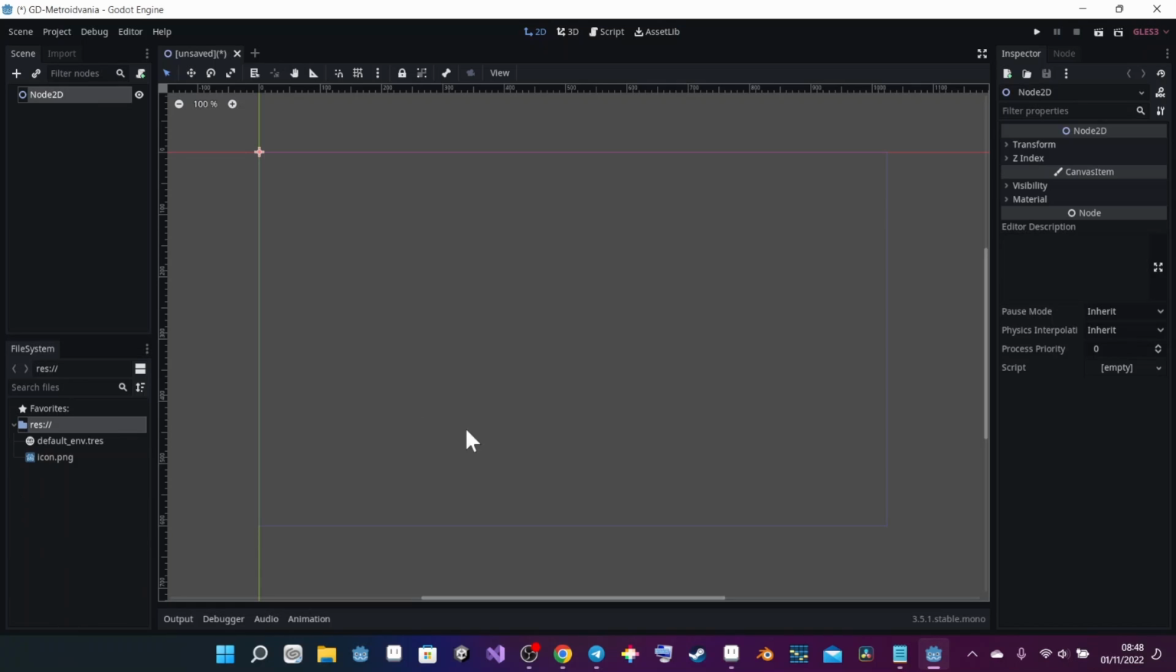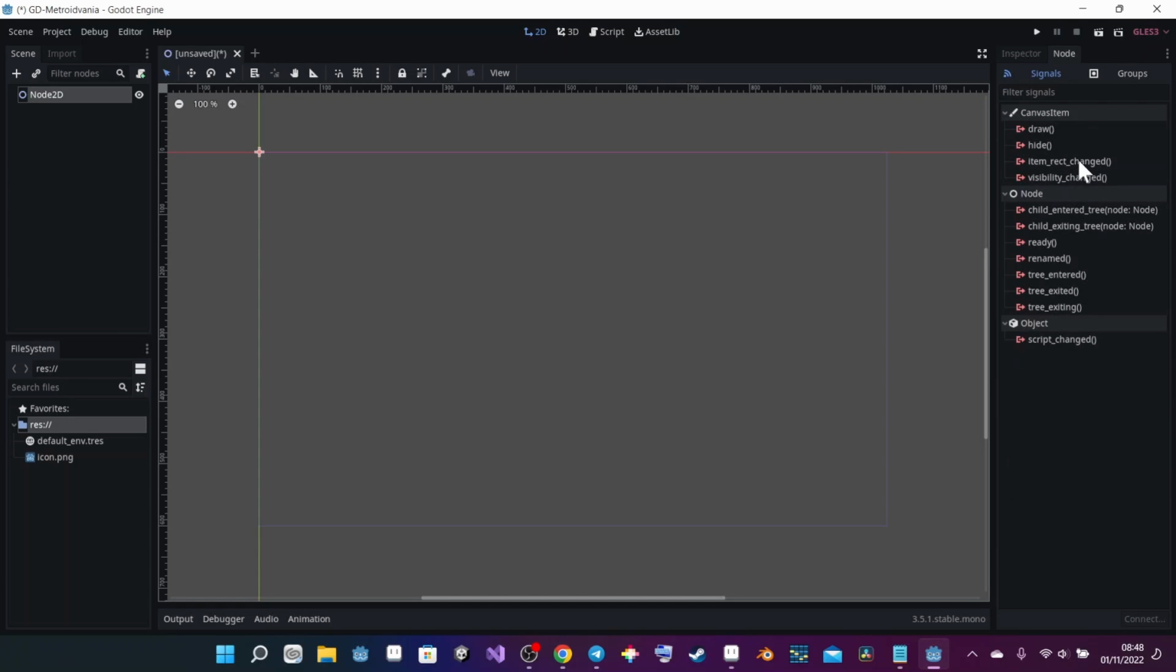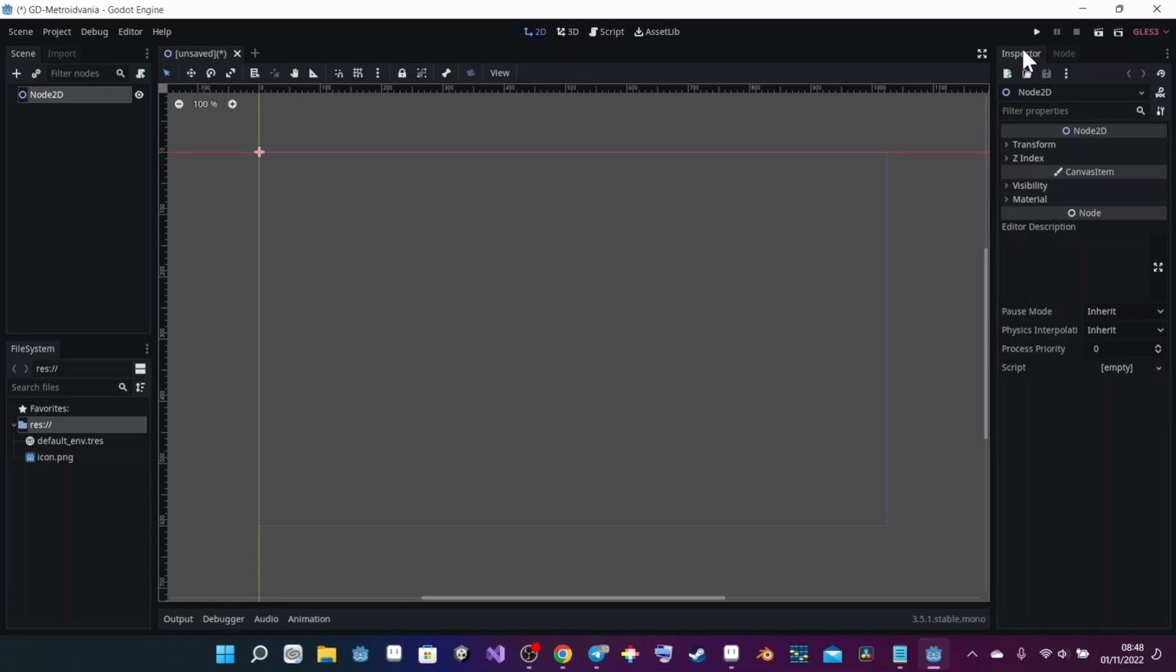Everything is right here, and to the right we have the inspector, which is very similar to what you have in Unity, for example. And here we have a node tab, which has signal and group. This is specific to Godot, and I will explain later on what it does, but this is very, very handy.